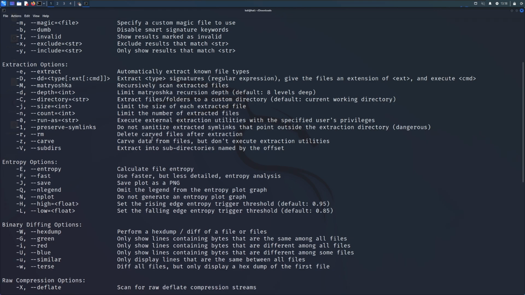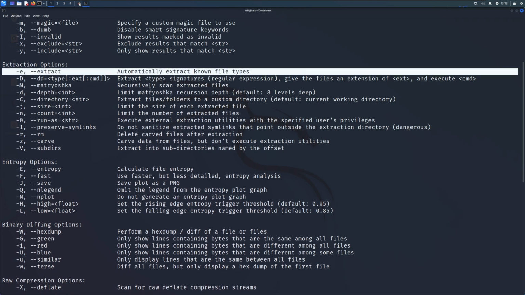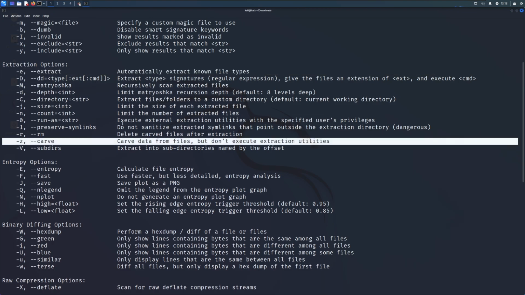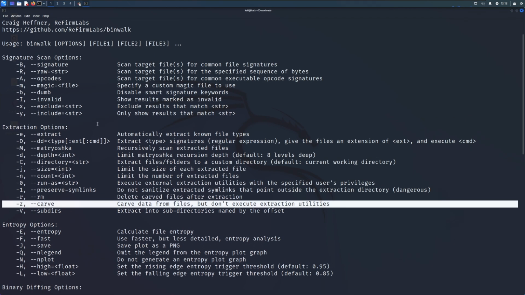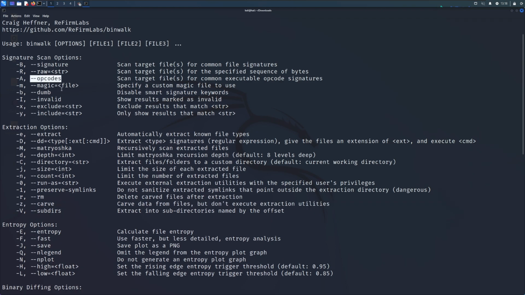Binwalk also offers some options to automatically extract known file types and also try to carve out data from files. You can also specify all kinds of different things such as opcodes or magic, and this allows you to specify custom file signatures, which may be common within things such as a CTF. I really recommend, if you're looking at firmware or unknown files, to check out Binwalk. It can usually save you a lot of time trying to find out what a file is. But let's move on to our next tool.